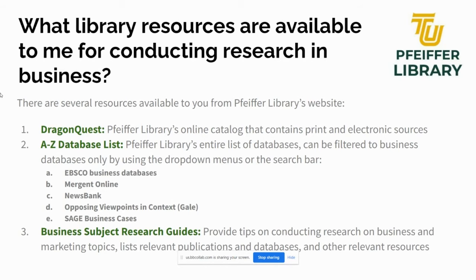Some of the things that will be helpful with using the A to Z database list include the databases listed on this slide. The first is the EBSCO business databases, which are going to be your best bet because they work the same as Dragon Quest, meaning they have the same exact search functions. Some of the other options include Mergent Online, Newsbank, Opposing Viewpoints in Context, and Sage Business Cases. I'm going to demonstrate how to use all of these in a little bit, but I'm going to start with Dragon Quest and the EBSCO business databases first.